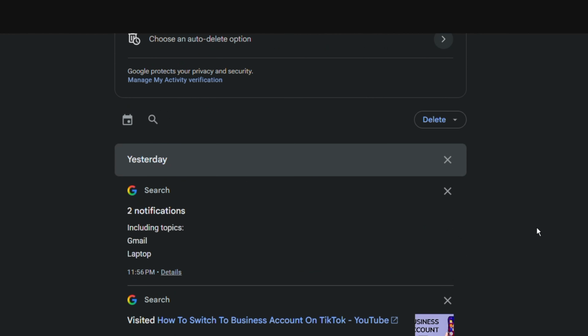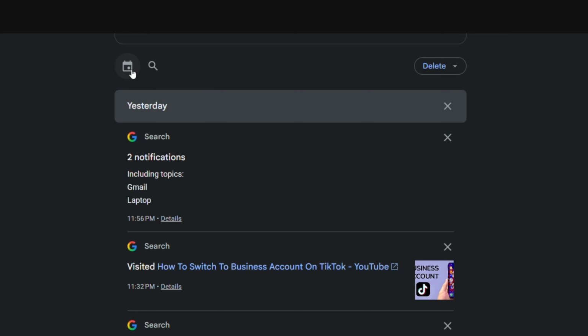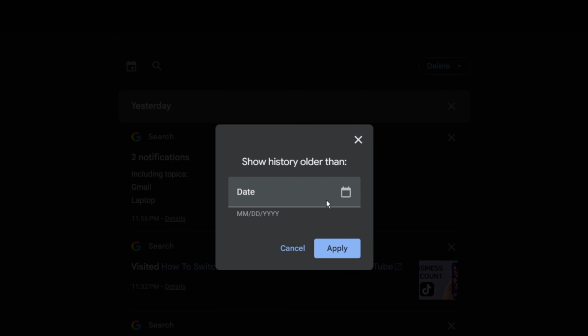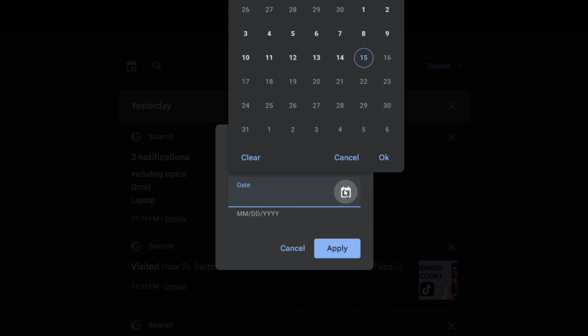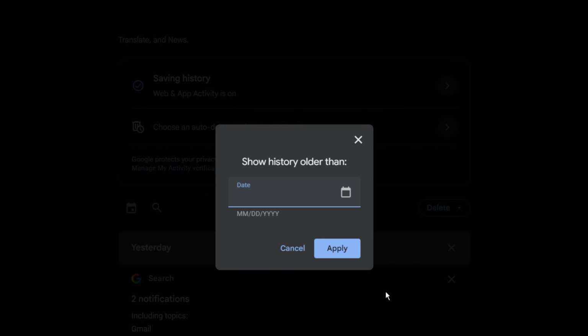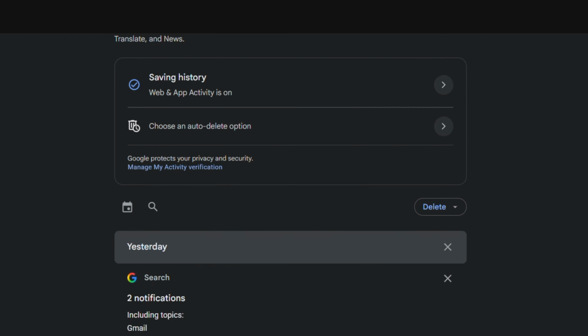If you scroll down here, you can also see the calendar icon. So you can choose to show history older than, so choose the date and just click on OK and click on apply, and it will be shown down here.